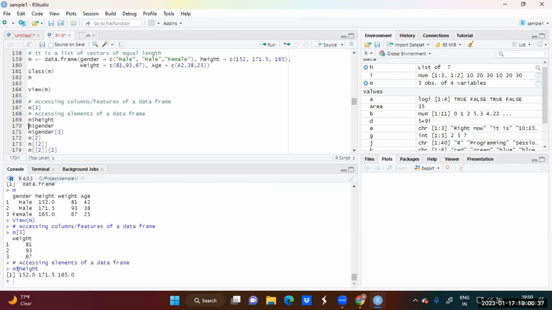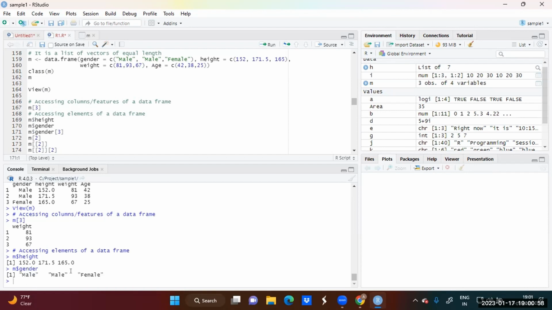Can you see in the height, whatever the values are there, it is shown. But the way of display is different. Yes or no? If I give M of 2 or M of 3, column name is coming, values are coming. But if I give like this, only column values are coming, not the heading of the column. Yes or no? If I say M dollar gender, gender column values are coming.